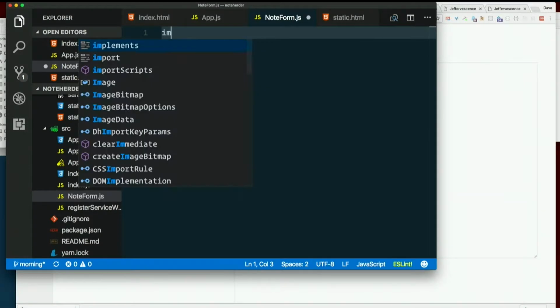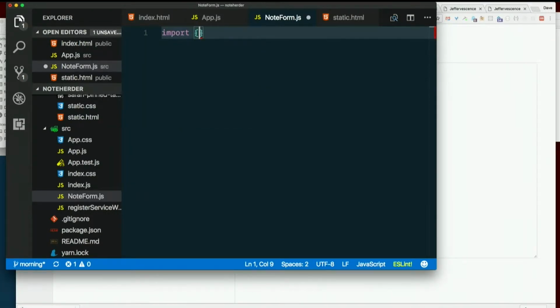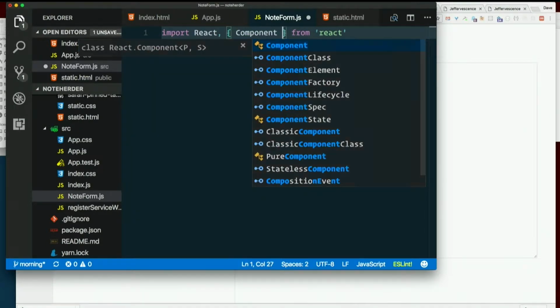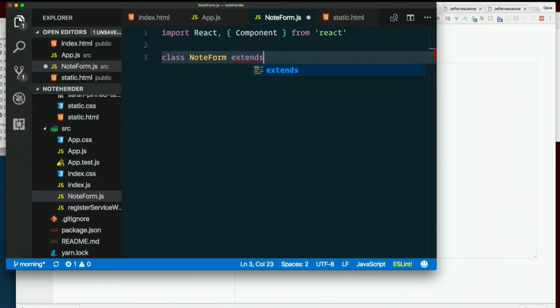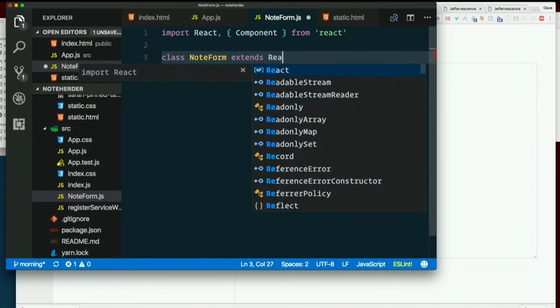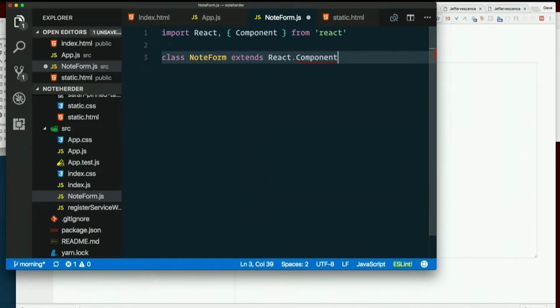We need to import. We can import React from React. If we want, we could also import Component from React. The difference being, when we create our class NoteForm extends, if we hadn't imported Component, we would have to say React.Component. But since we imported Component directly, we can just say extends Component.